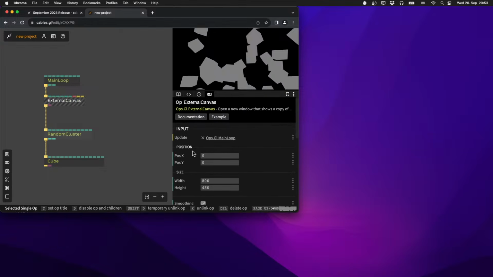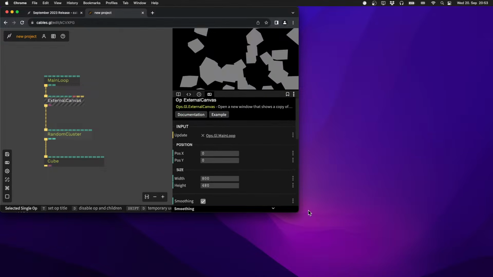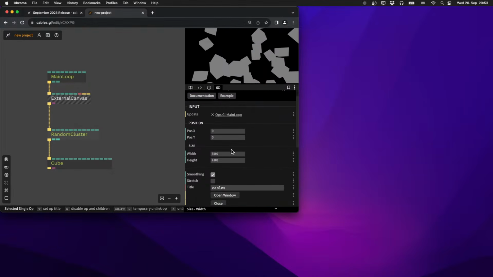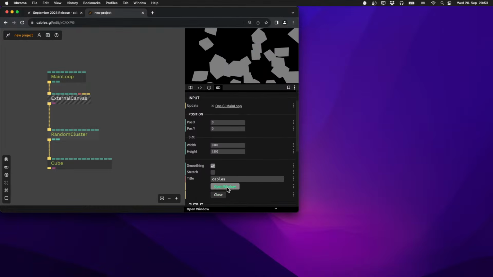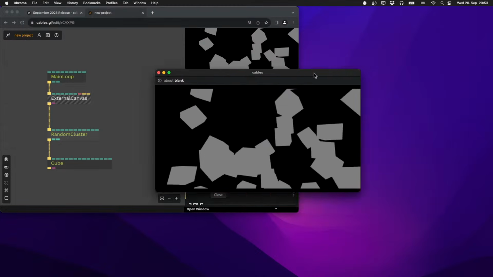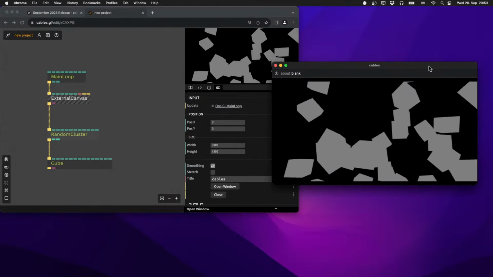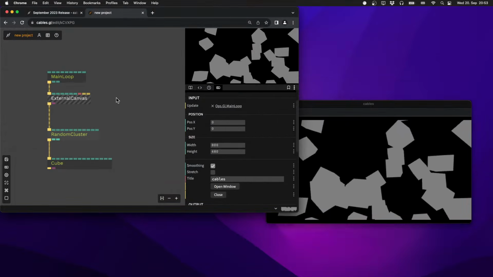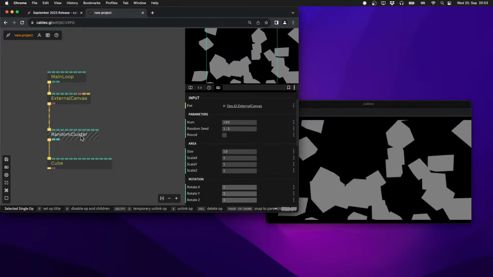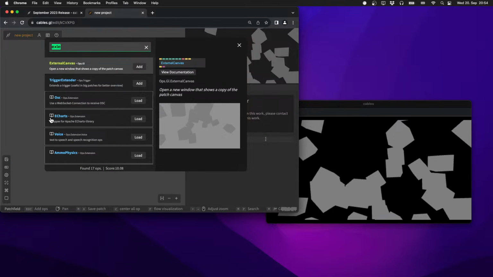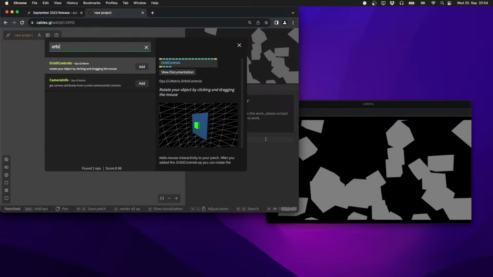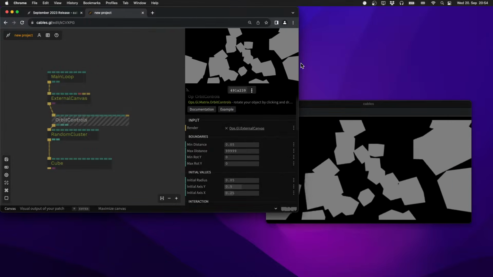And so let's have a look at the operator. So it has this button, open window. So when I click this button, you see we are creating a new view of what we're seeing here. So if I change this random cluster here, you will see the changes are already happening in the other one. So this is really a pixel by pixel copy of the canvas we have here.